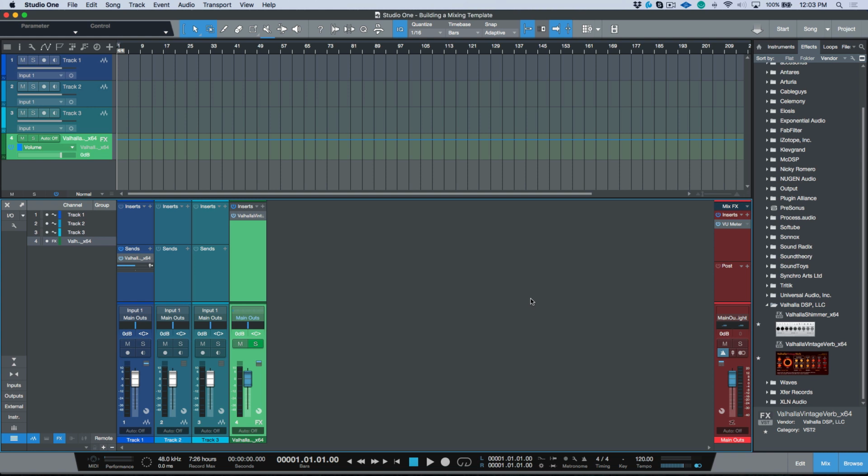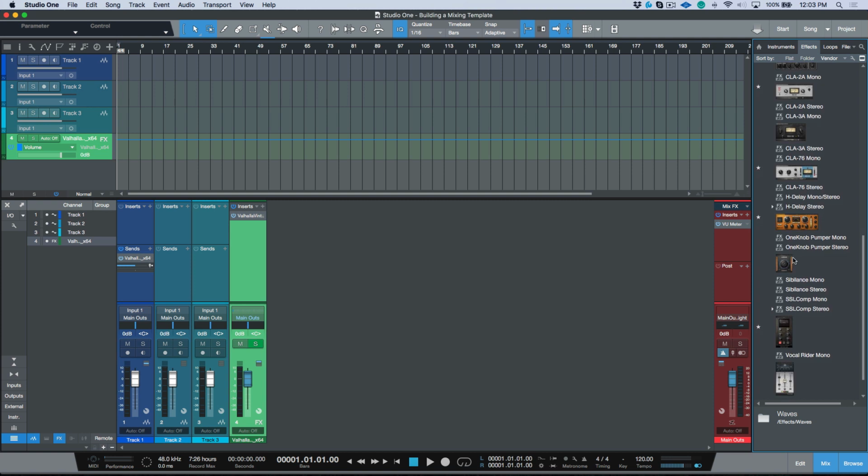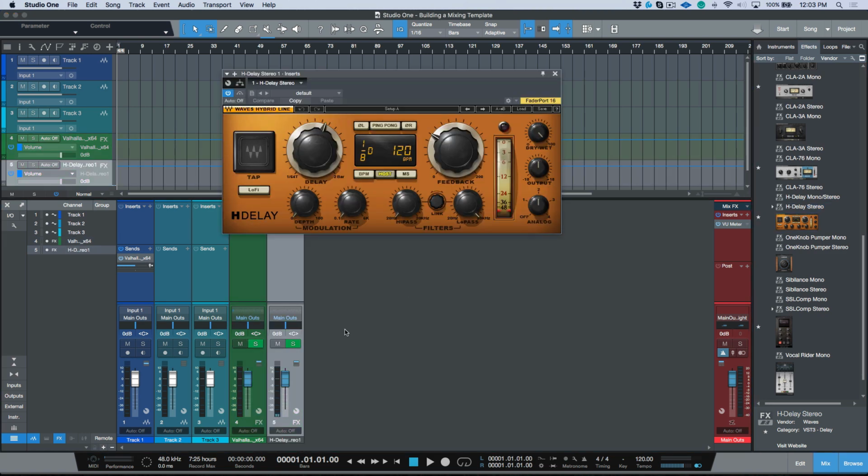But the argument could be made that if you have simple things like, okay, maybe I want a plate reverb, or maybe I want a delay or something like that, this is something that you could do within Studio One. So again, we can just drag this into any area in the console. This will add an effects channel. So this is one way I could do it.